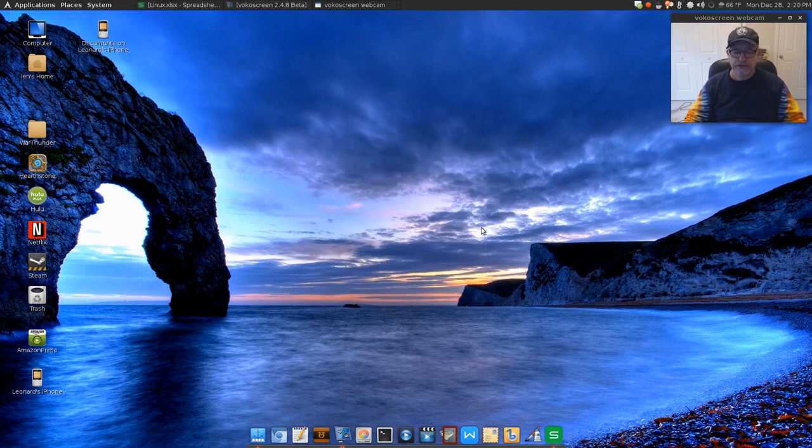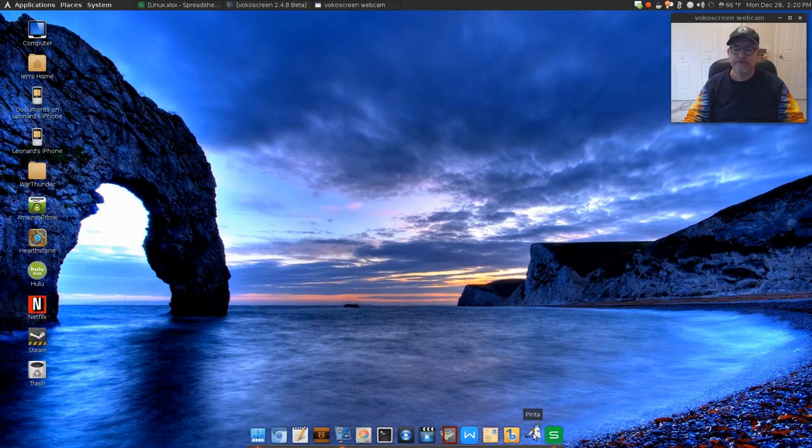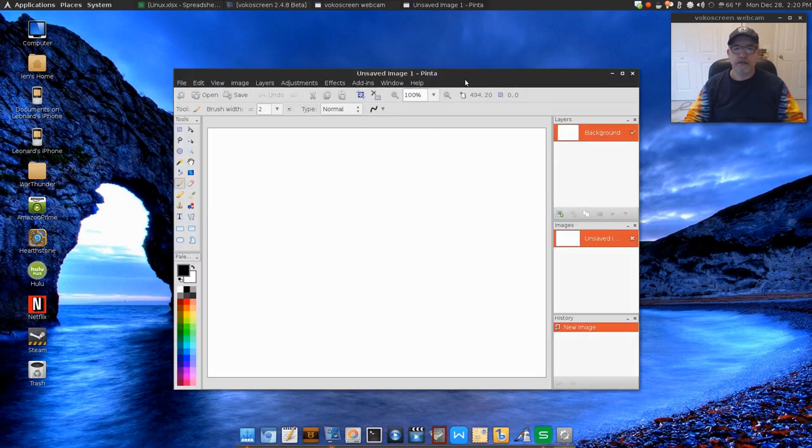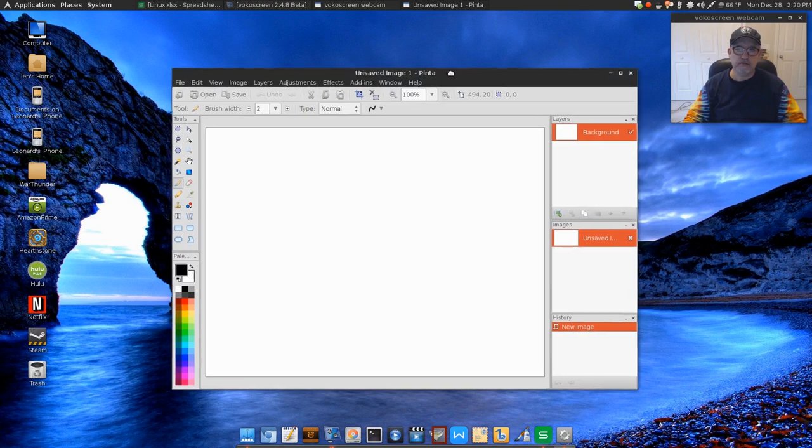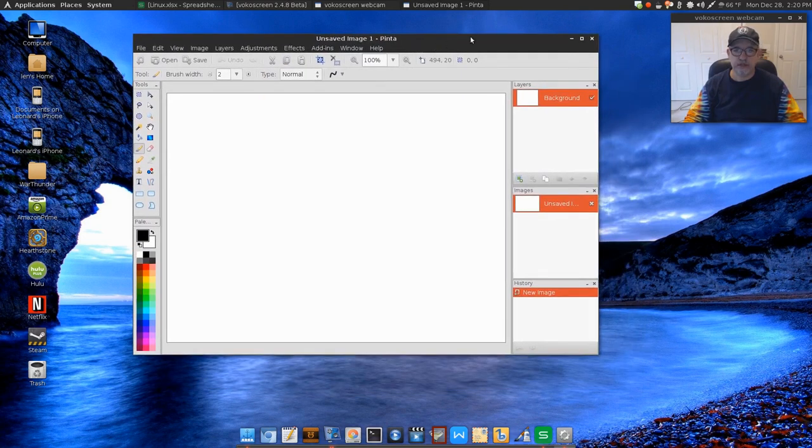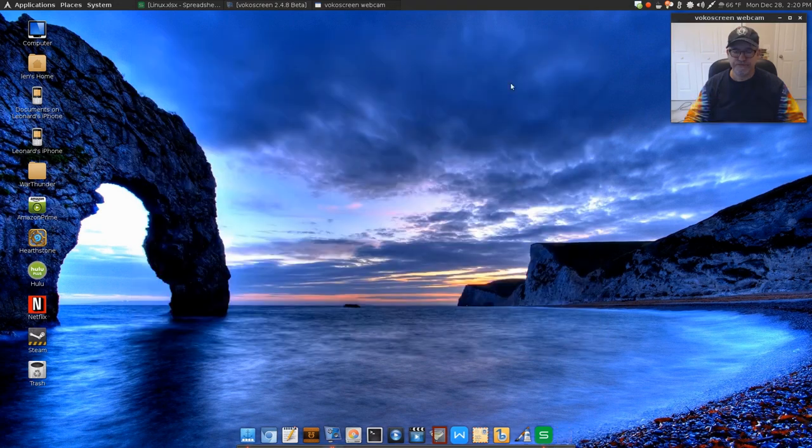Next on the list would be Microsoft Paint. Now, I don't really use Microsoft Paint, but there is a program called Pinta that is basically an equivalent of Microsoft Paint. So if you use Microsoft Paint, you're covered within Linux. And again, this is pretty much usable in any distribution.